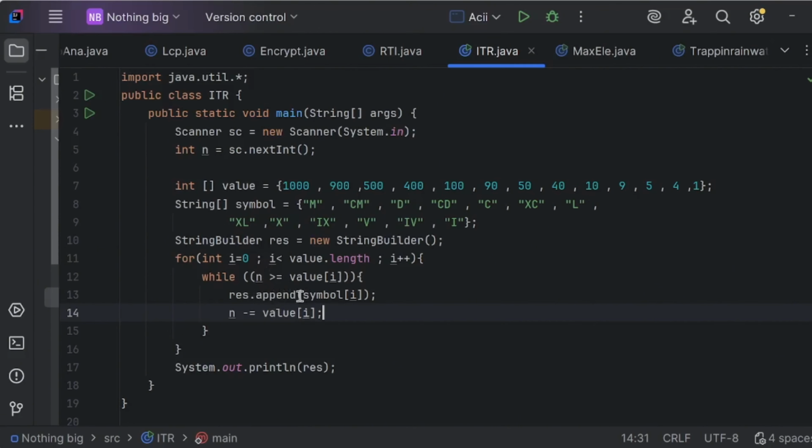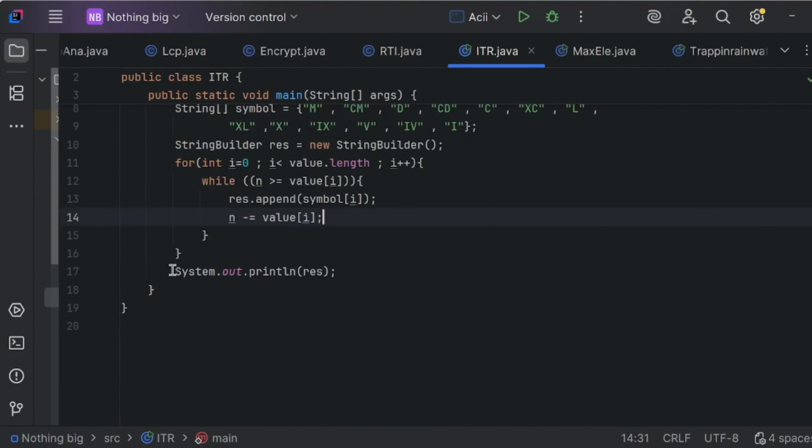If our n value is greater than or equal to value of i, we have to append the symbol of that i. So if we get value of i as 900, we will append CM. In 900 we have CM, right? So the CM will be appended to the result variable. And we'll just decrement the n value. And at last we have printed. So let's run this.